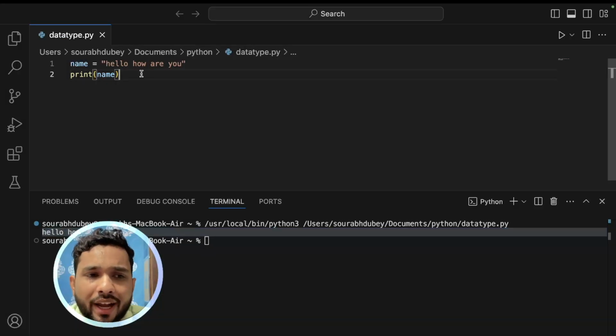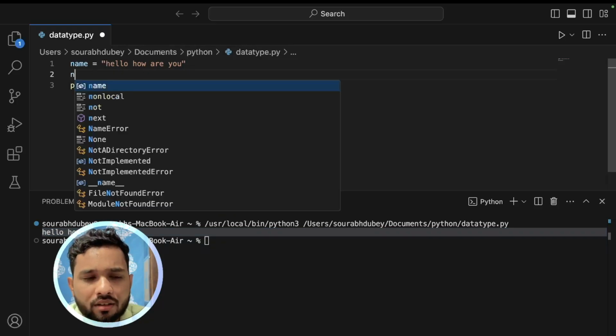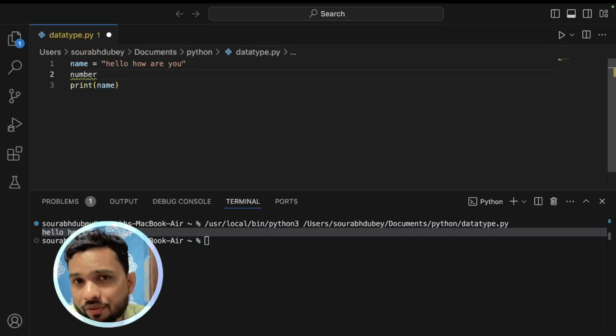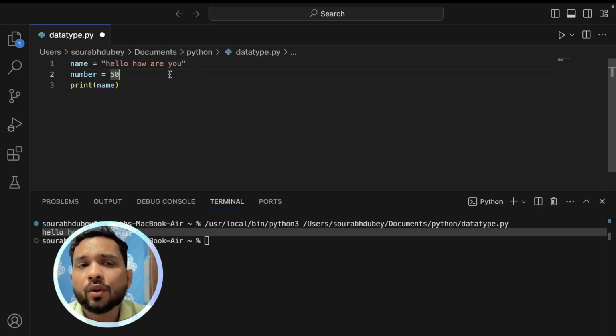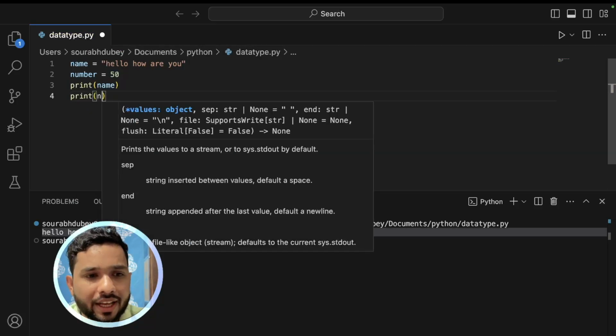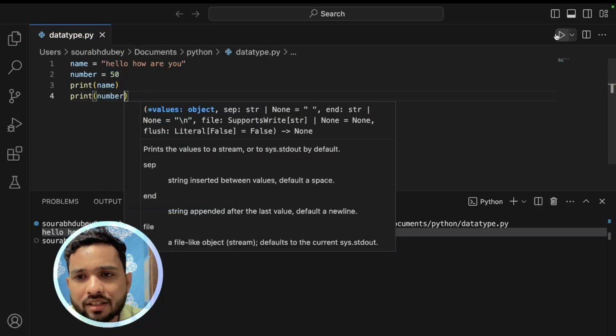Now if you want to define some numbers, how can we do this? Here number is a variable, and in number I'm going to define 50. As you can see, I have defined it without double quotation marks, but the string I defined with double quotation marks. Because whenever you use double quotation marks, Python will treat it as a string, but when you don't use the quotation marks, it will be treated as a number, an integer. Let me print it also, number like this, and let's run this.